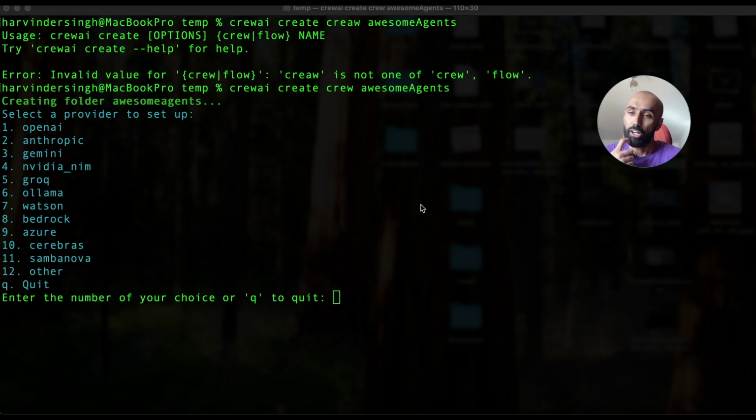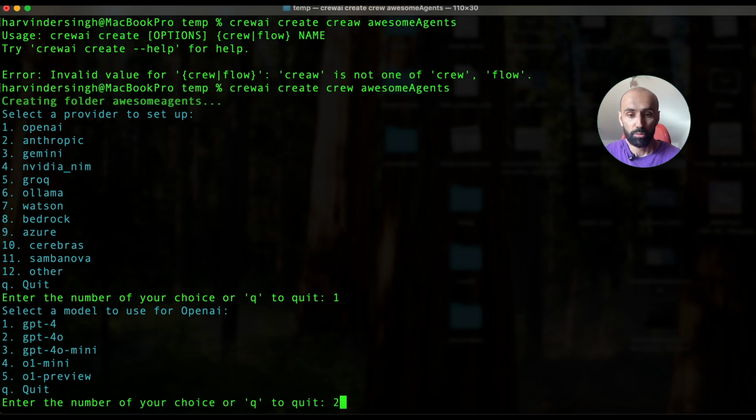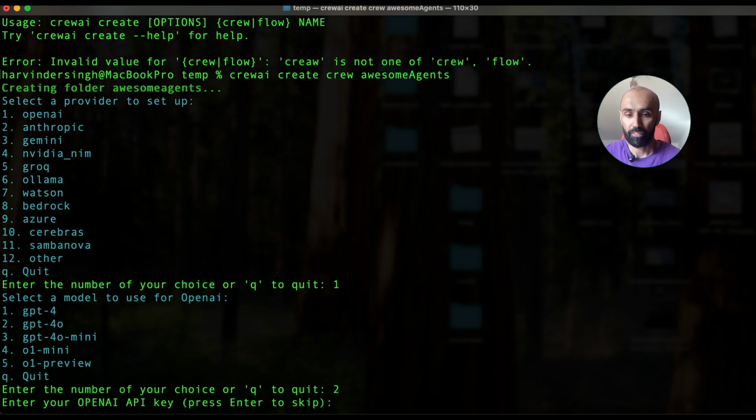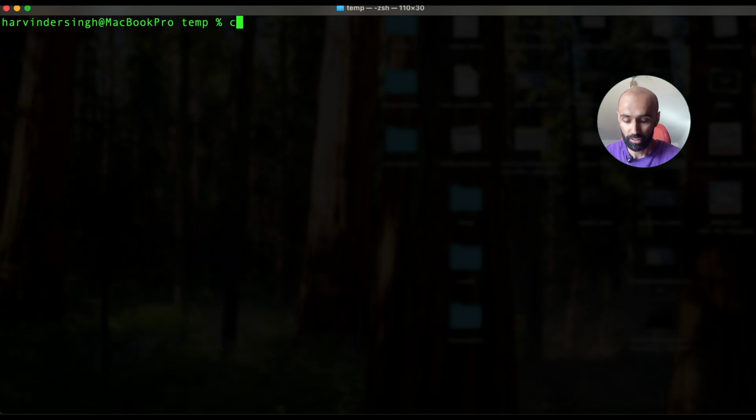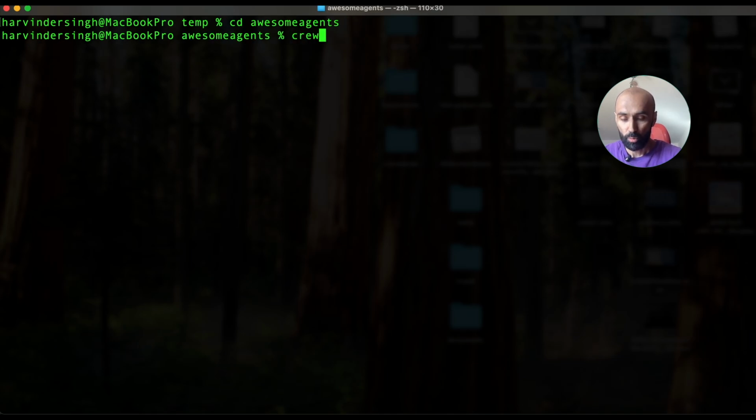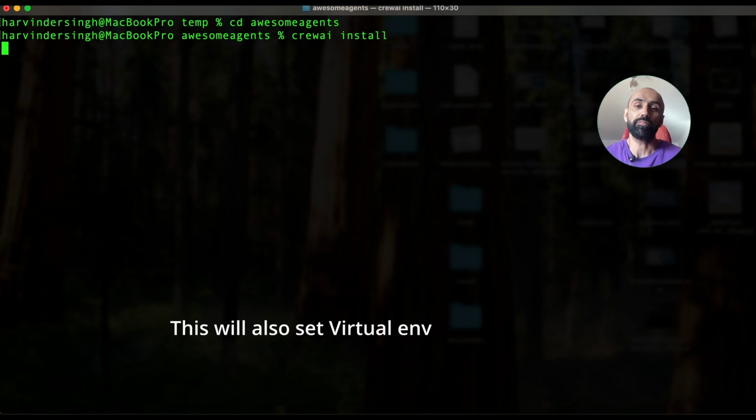There are now options to choose a default model. You can also change this model later on. I will use OpenAI first, but I don't have an OpenAI key, so we will change this later on. Let's choose OpenAI, it doesn't matter, I will change it later. Enter. Okay, it's created. Let's go to the Awesome Agents project. Before we start, don't forget to call crewai install.